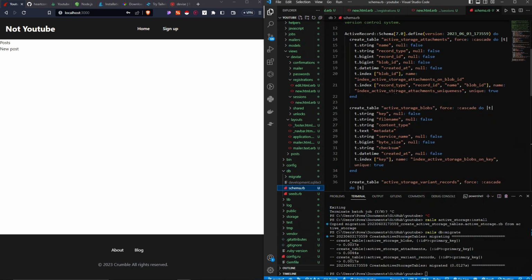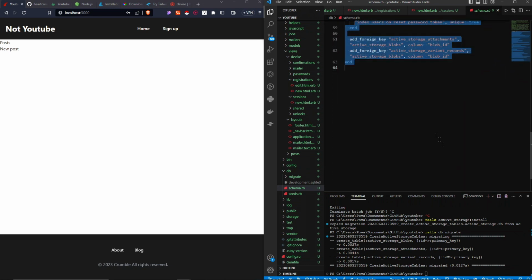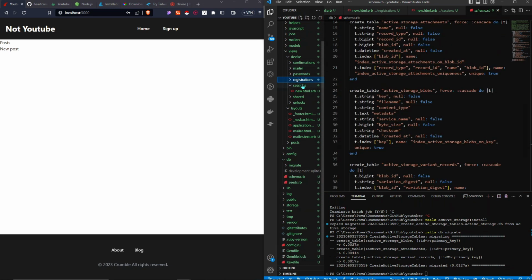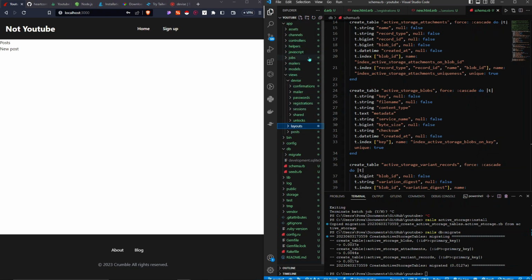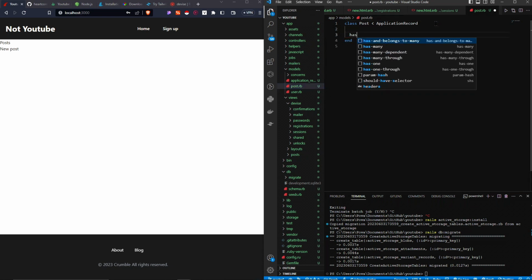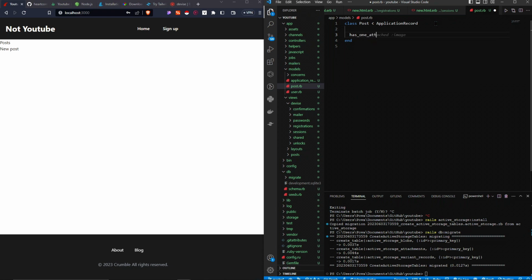Now that we've done that, as you can see, we have all of these new tables in our schema, and that's really good. The next thing that we have to do is go to models. So I'm going to go to models and then we're going to hit the post.rb model. And what we have to do is this. So we have to do has_one_attached and we can do image.